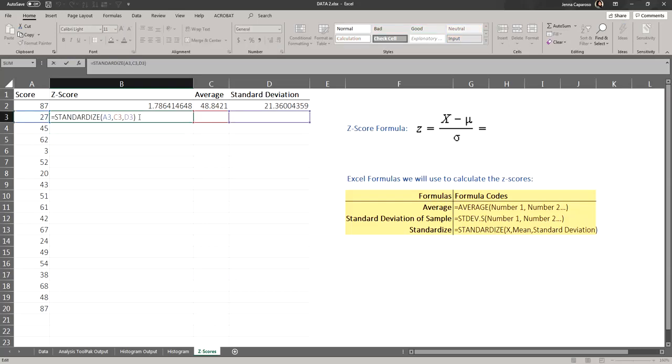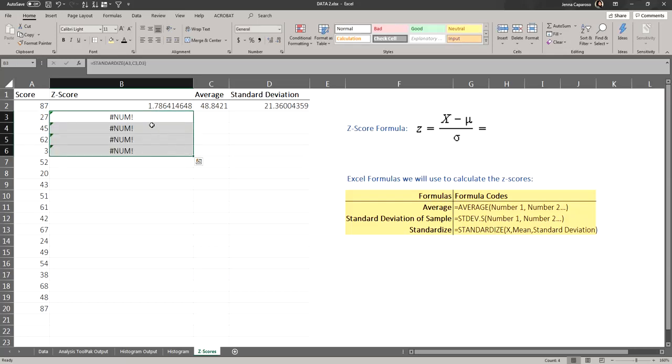If I double click to look at what the formula is saying, it's pulling the right X, the right individual score, but it's pulling C3 and D3, the average and standard deviation from here, which is not correct. There's nothing here, which is why the formula is breaking. We want to keep the average on the C2 average. We want to keep the standard deviation on D2. So we can't just populate this. It's not going to work.